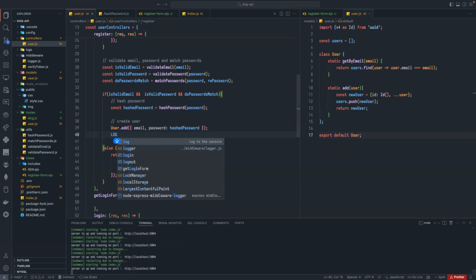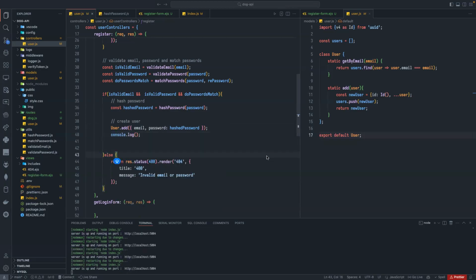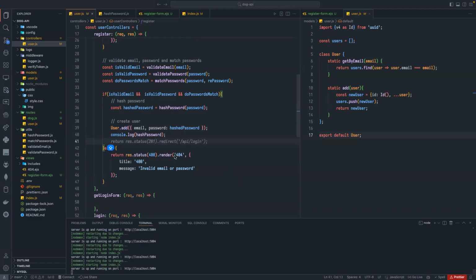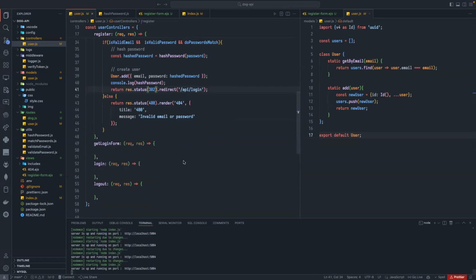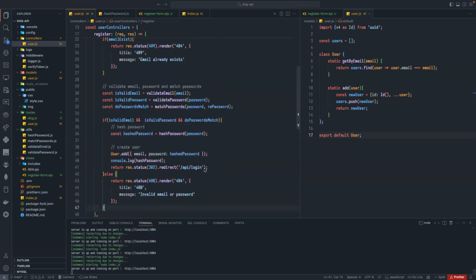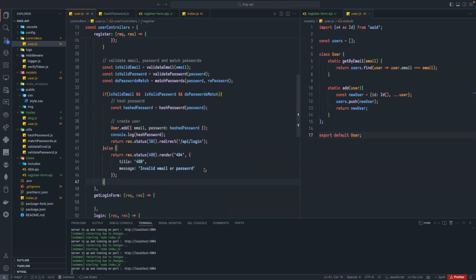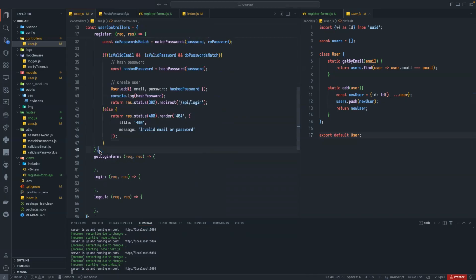I'm going to log this step. Why? Because I'm just going to log the hash password. Whenever I don't have any user currently, when I create or register a new user, I want to see the hash password so I can save it in my user array here. After that, of course, I need to redirect, so I need to redirect to /API/login. Now here it's 201. I'll make it 302. 302 is for redirection. And well, that's it. It's the same logic again and again. It should be simple. Good?